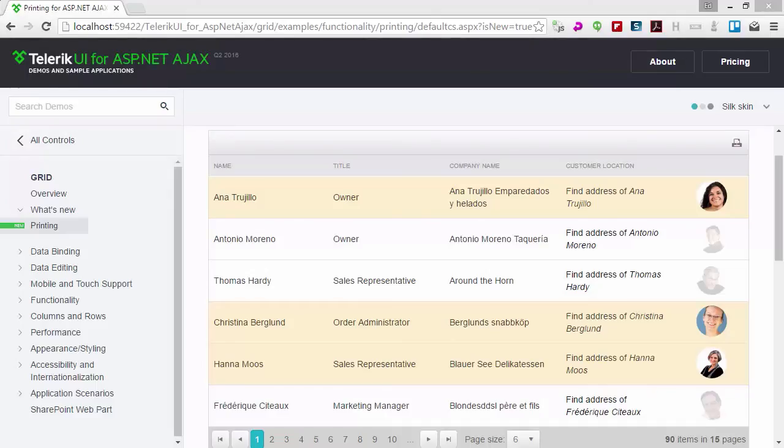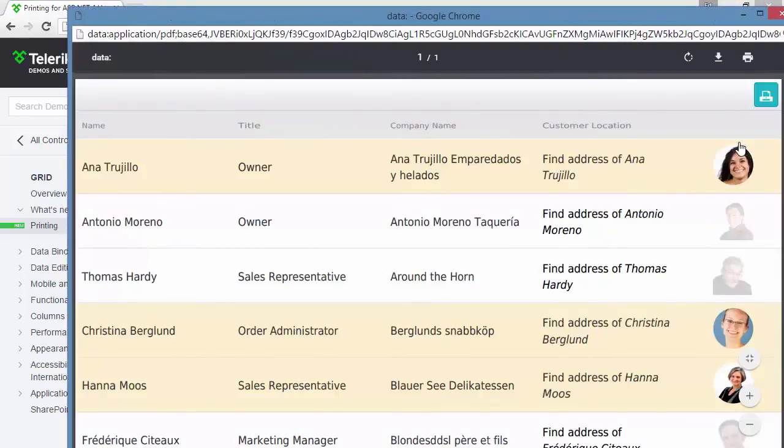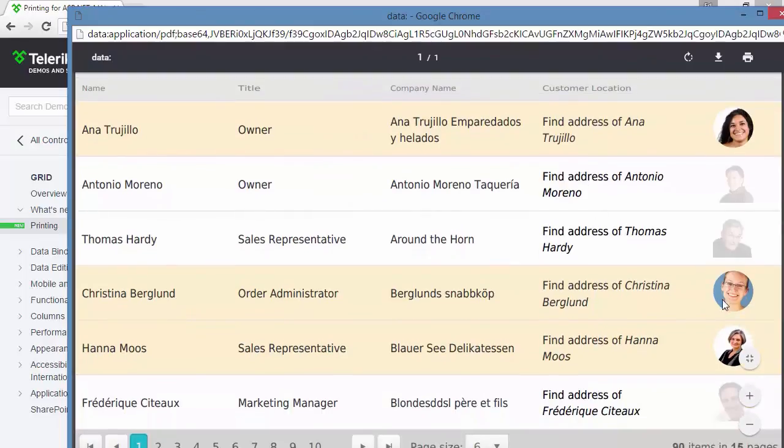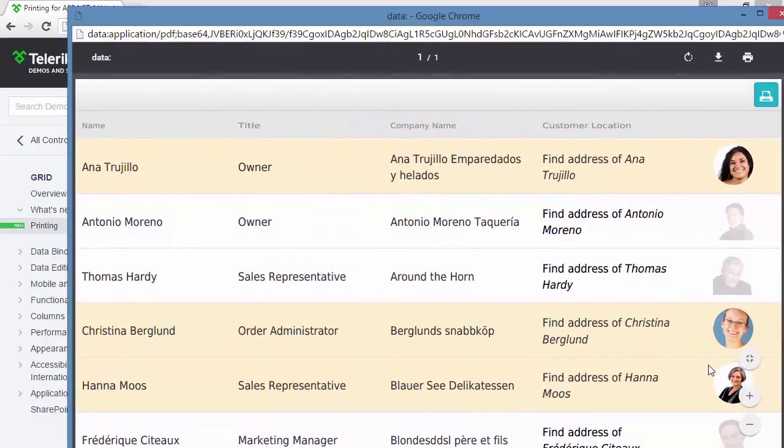So here I have the print button demo. As you can see, I have a grid with several items selected, and I'm just going to go up in the corner here and print this RadGrid. We get a nice preview that includes all of the selected rows that we had, and we can send this straight out to the printer.